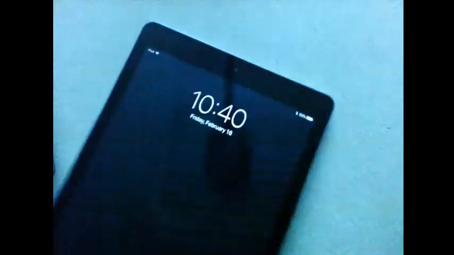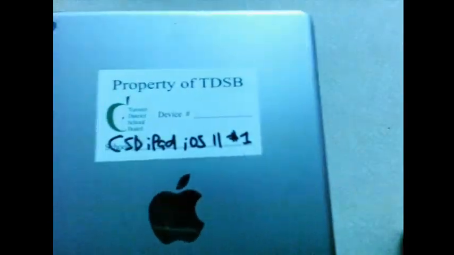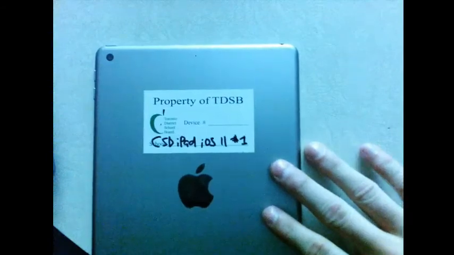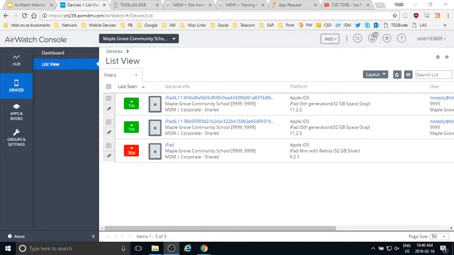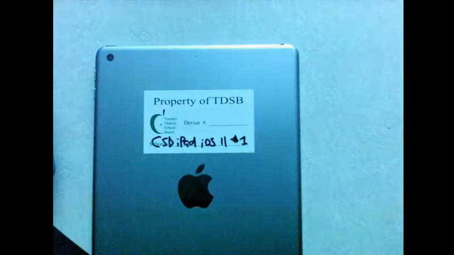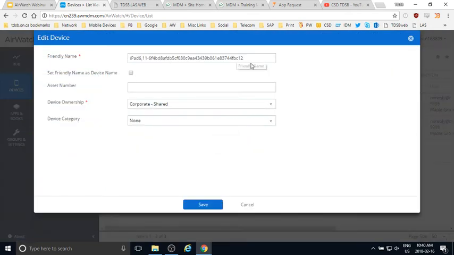So, we at the client service desk, we have all of our iPads stickered on the back. So this is CSD iPad iOS 11 number 1. The reason that we want a physical labeling is so that when we come back to the virtual world here of AirWatch, it'll make more sense, right? So this iPad in the physical world is called CSD iPad iOS 11 number 1. I will want to name that iPad with that physical label so that when I'm looking at this, it makes sense instead of just whatever the heck that is.